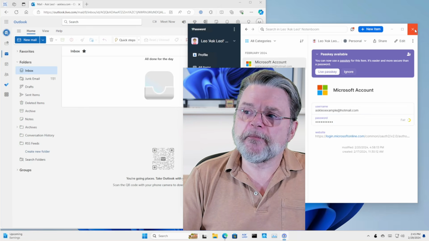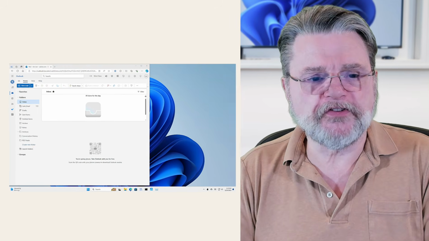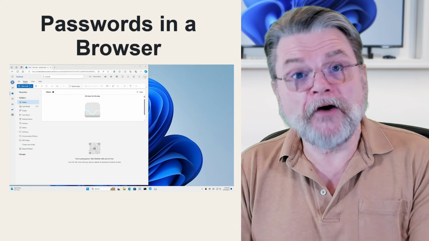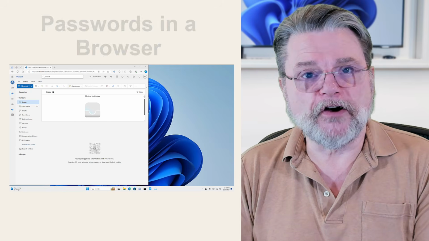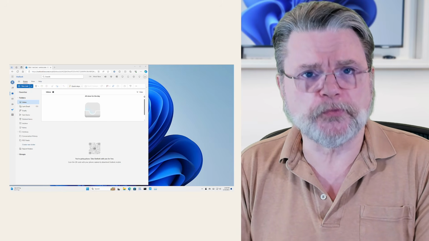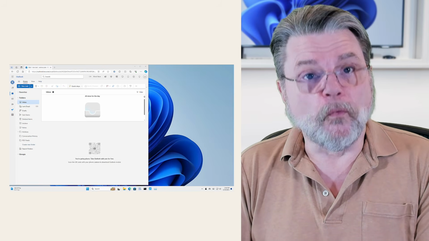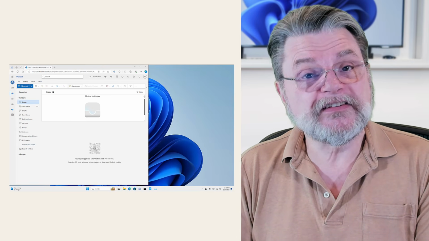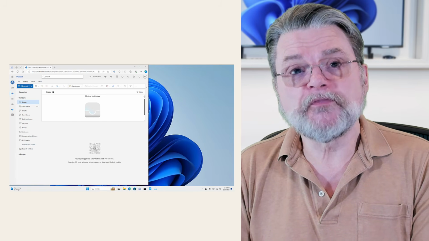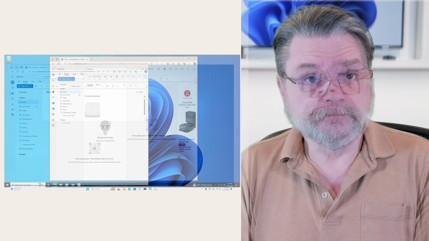What if you're not using a password vault? What if you're using just your browser? Well, browsers also have their own password vault, if you will. They offer to remember passwords for you. So one of the things you can do is see if your browser has remembered the password for your Outlook.com account and if it will show it to you.